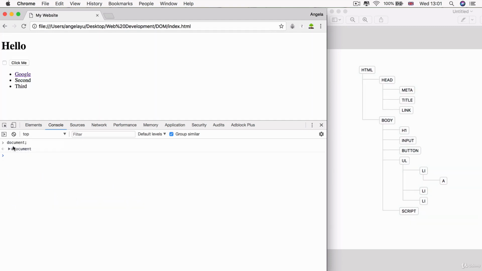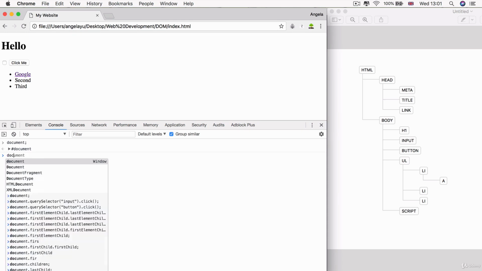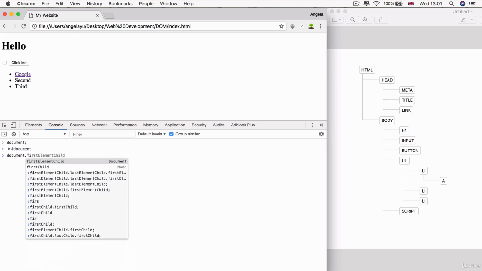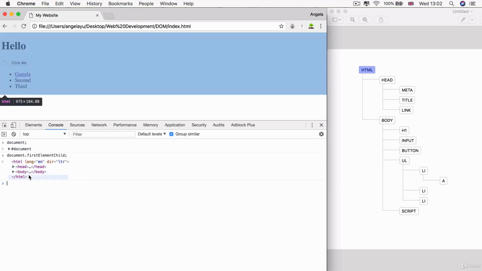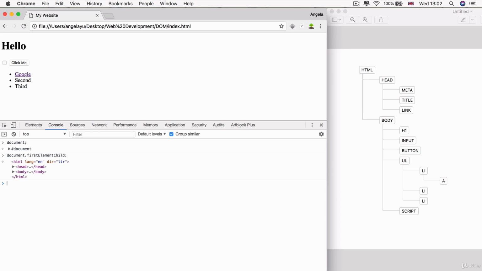Now, if we want to navigate through this document object, we can go over to the first element child. So if I hit enter now, you can see that it's giving me everything that's inside the HTML. Now I can go even further by saying, what is the first child of the document? So you can see that if the document is all of this and the first child is the HTML, then the first element child is over here. It's the head. And if I hit enter, you can see that the Chrome Developer Tools confirms what I just said, and we get returned only the head part of our website.